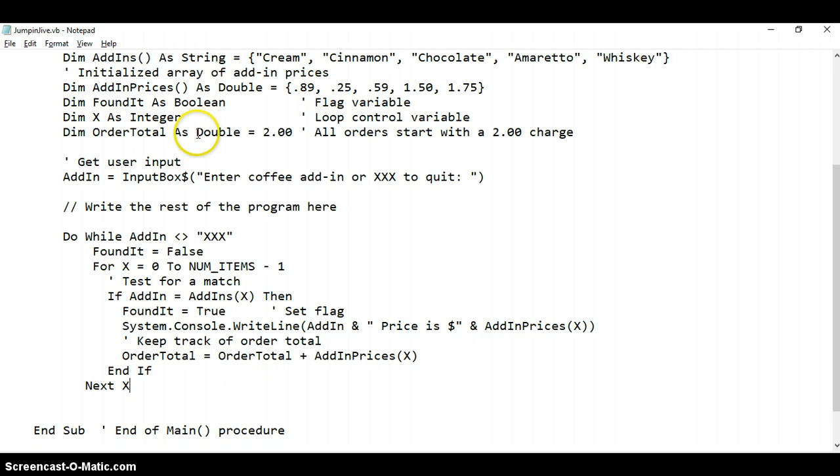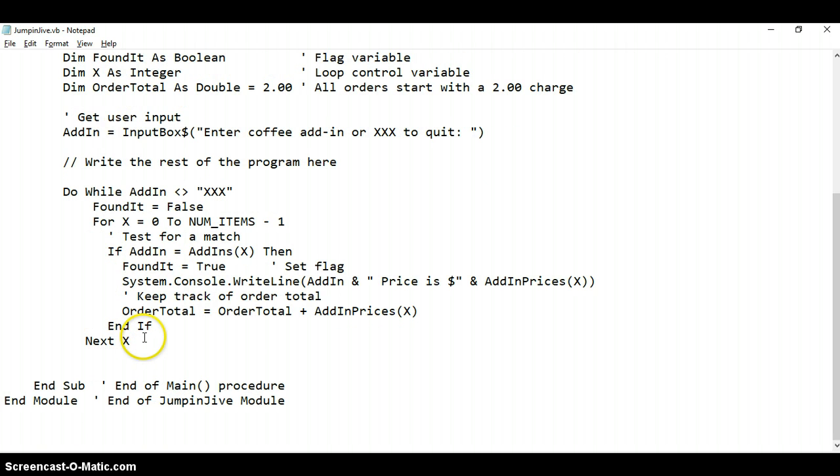And then, of course, we have to add to the order total price. So order total, which is $2, equals order total, which is $2, plus whatever that index is in the add-in prices array. Okay, and that ends the if statement, and then next x closes this for x.